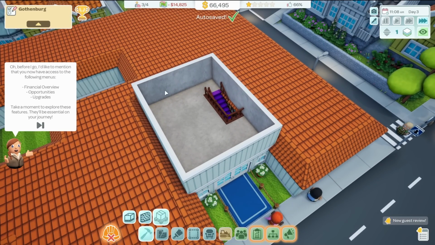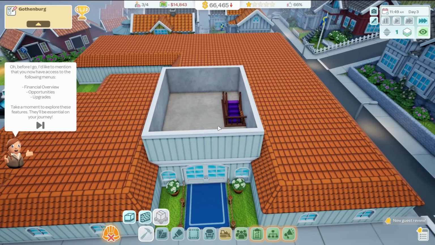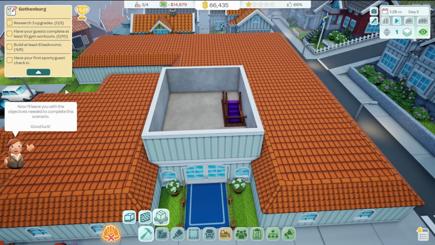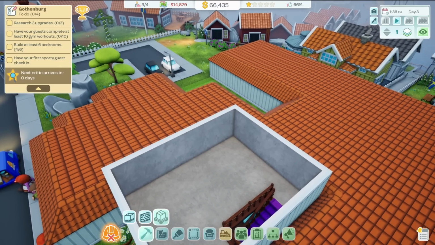Are you going now, Anna? Oh, before I go, I'd like to mention that you now have access to the following menus. Financial overview, opportunities, upgrades. Take a moment to explore these features. They'll be essential on your journey. Okay, I will. Now I'll leave you with the objectives needed to complete the scenario. Good luck! Lovely. So we need to get a sporty guest in here.